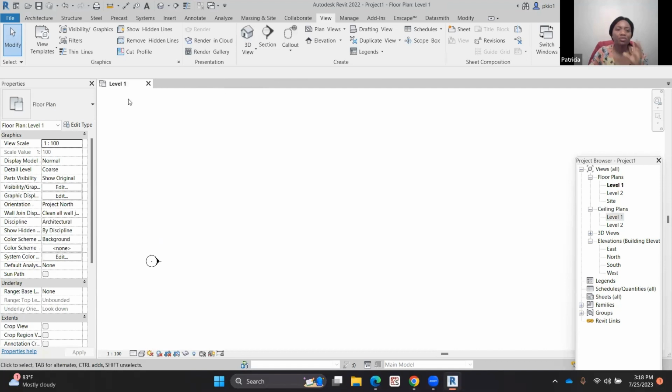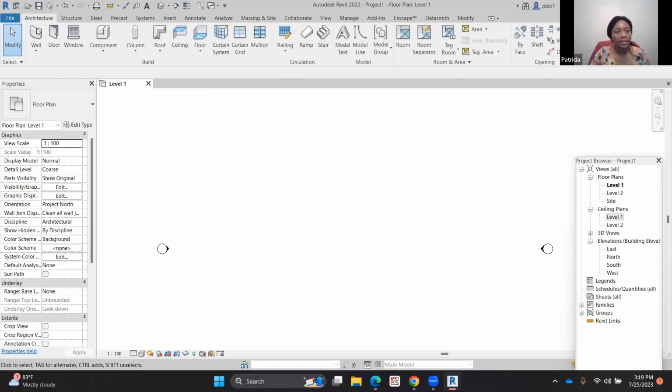So once you open Revit, you see level 1. And then in the project browser, you can go through level 1, level 2 for the floor plan, and then level 1, level 2 for ceiling plans. So for us to draw the 3 types of ceiling, let's have a big room and then divide it into 3 parts. So for us to draw the walls, we'll go to the architecture tab and then click on the wall.